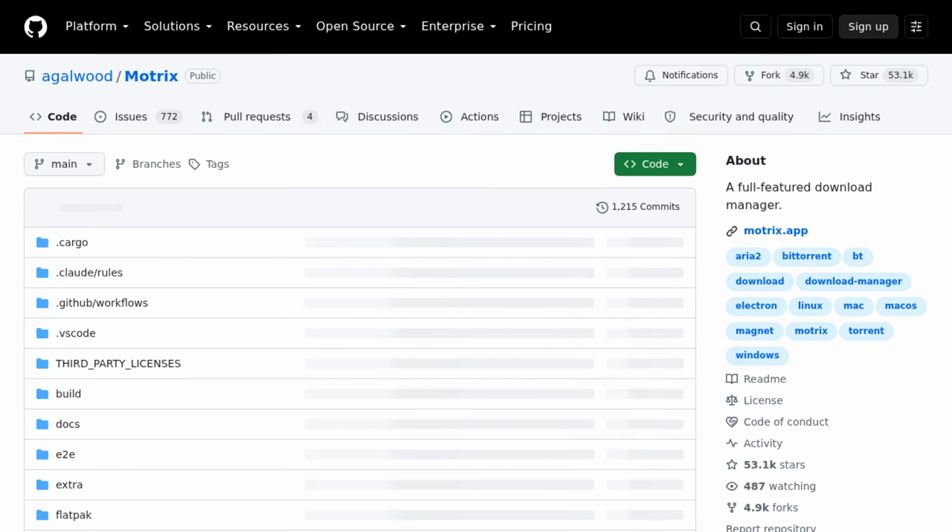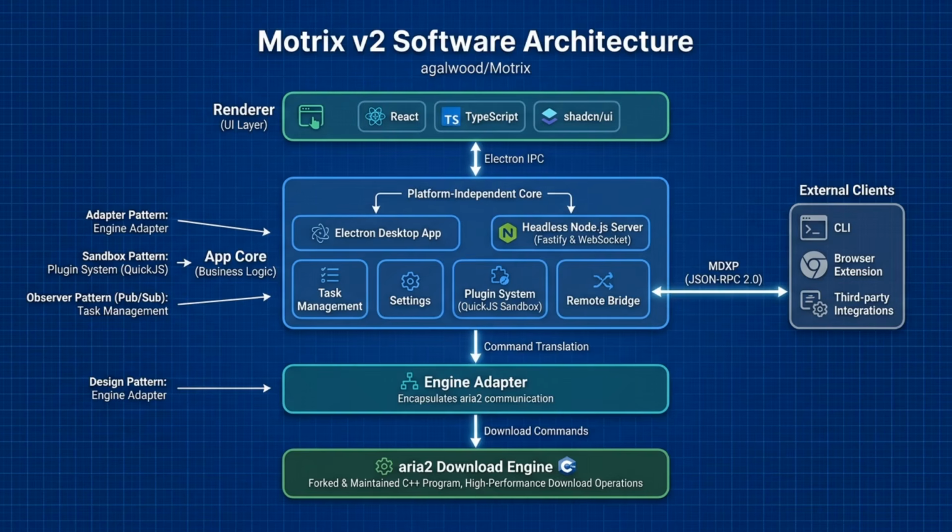The project is called Motrix, from developer agalwood. It's a full-featured download manager, built to fix the fragmented features and dated interfaces we've come to expect from traditional download tools. And it's getting a lot of attention. On GitHub, it has over 53,000 stars, with more than 300 added just today. The nearly 5,000 forks also show strong developer interest in extending or adapting its unique architecture.